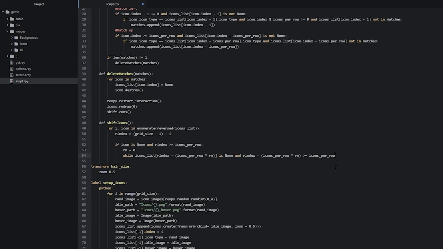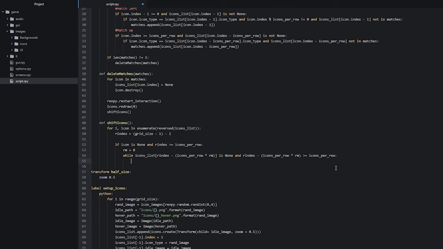So now that we have added all of the necessary conditions that we need for this while loop, we can go ahead and add some content to it. And this content is actually going to be quite simple, as it's only going to consist of one line of code, and it's going to look like this: rm += 1.